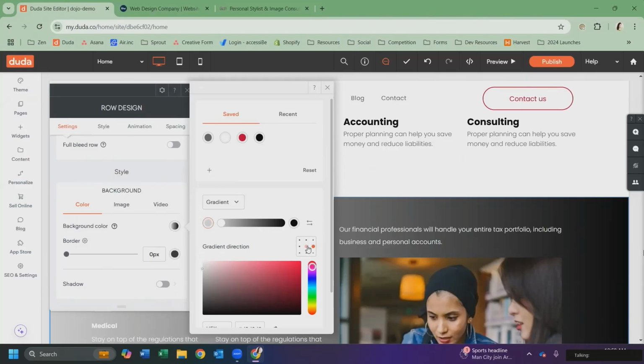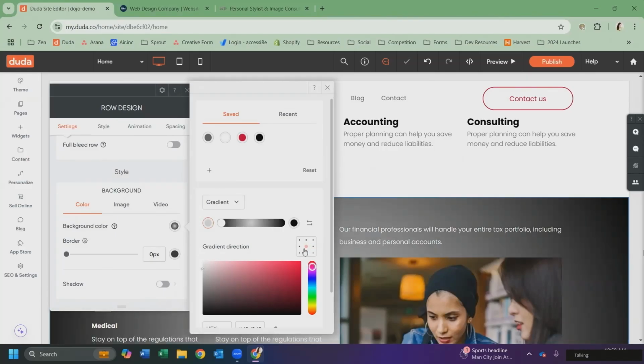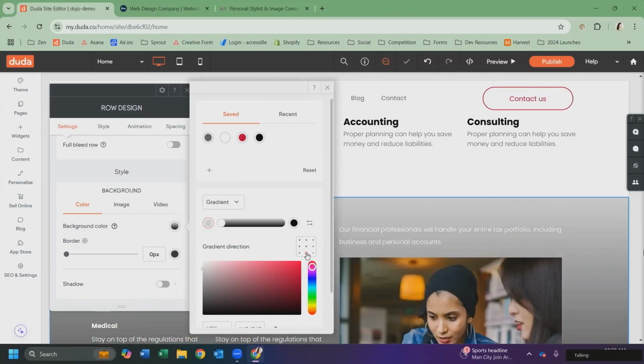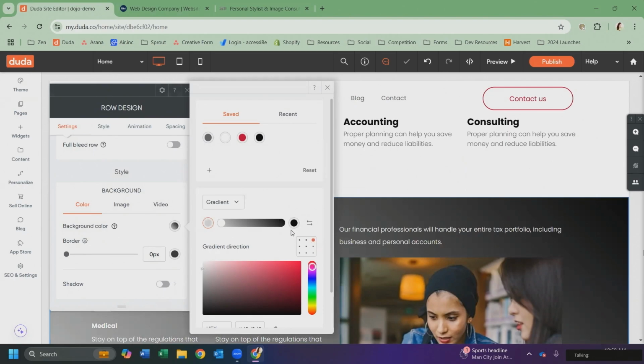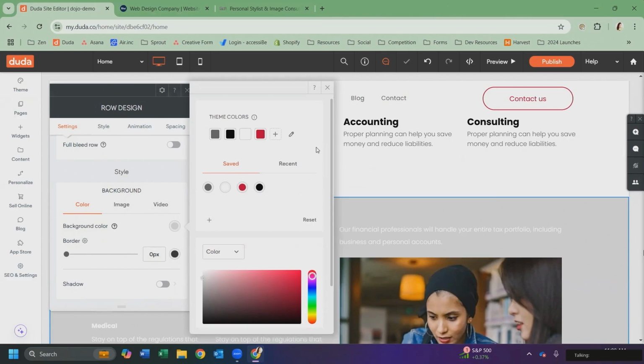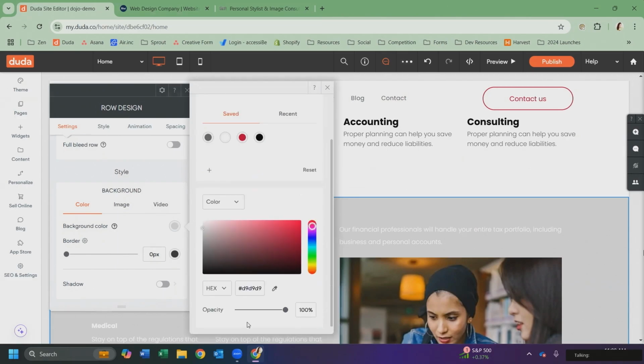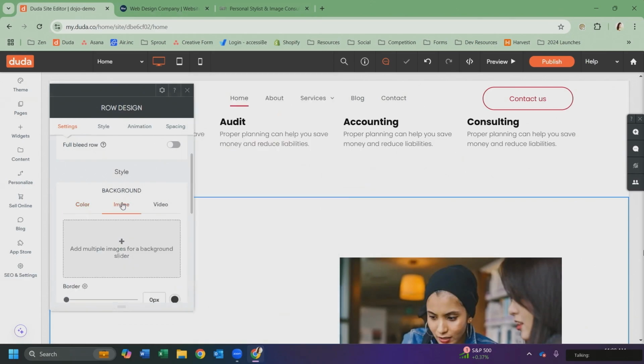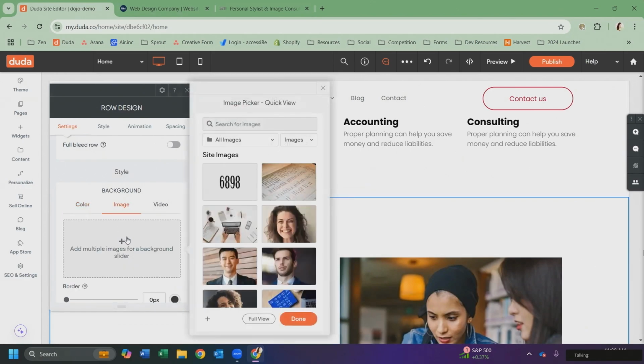Okay. So, back to gradient position. There's a bunch of different things you can do with it and angles that you can go with your gradient, which is really cool. So let me go back to color. And then if I want to do an image background, I can click into images.